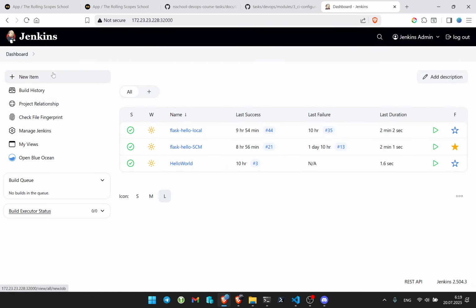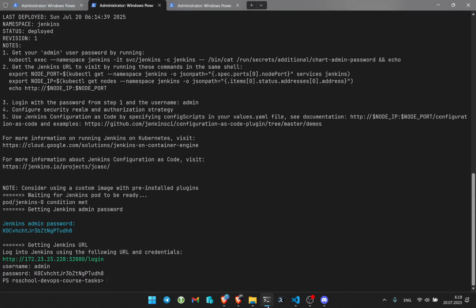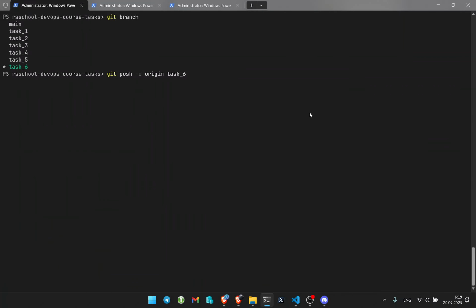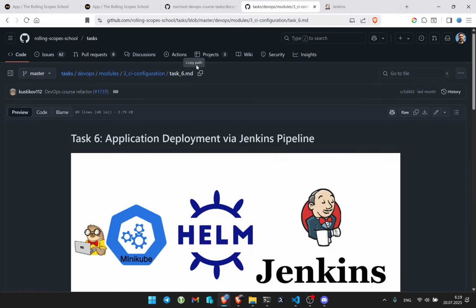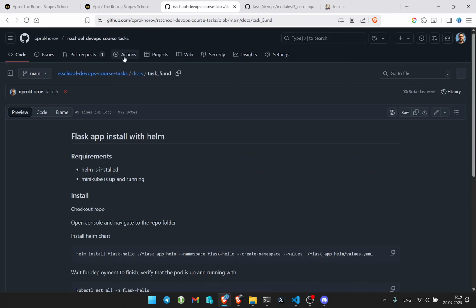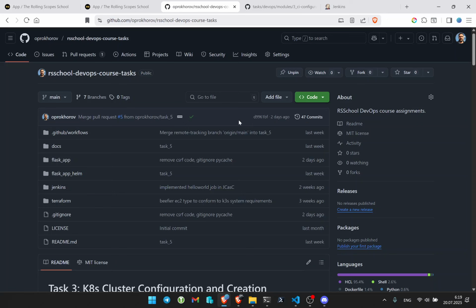Getting back to the main page, I have this neat plugin which has a good web interface for pipelines. Now that we have it running, let's push a commit to the repo. Okay, did I push anything? Let me check. Let's go to the code. Two days ago. No.